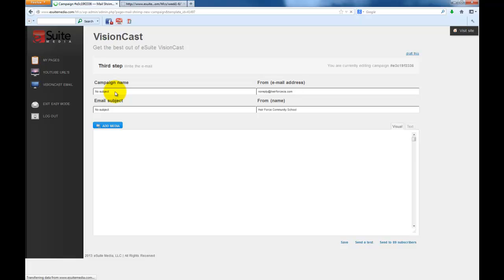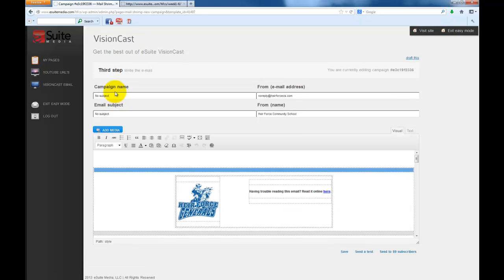Now the last piece that we've got to do is we've got to go through here and put all the information in. So in the campaign name, you want to make sure that you name this something that you'll remember. That way you don't send it out to somebody you don't want to send it out to. So in this case, we'll just call it test 1 because that's the one we're doing.